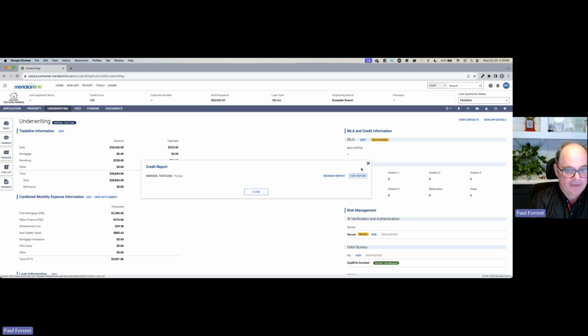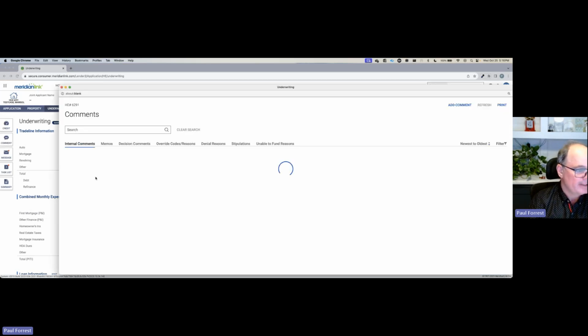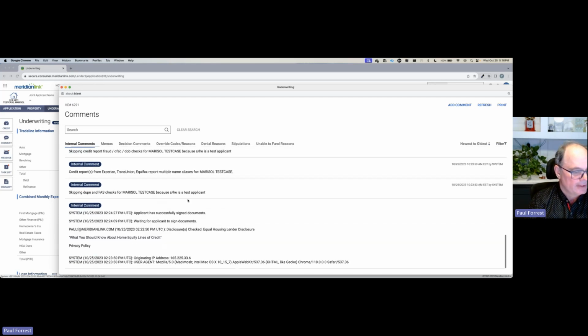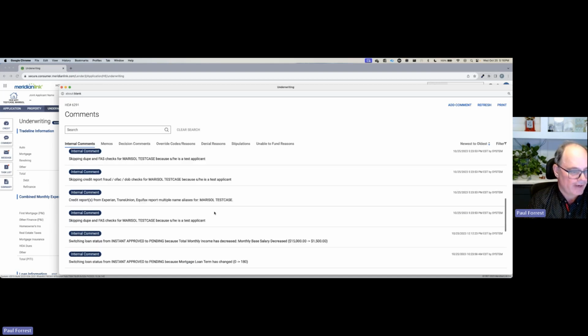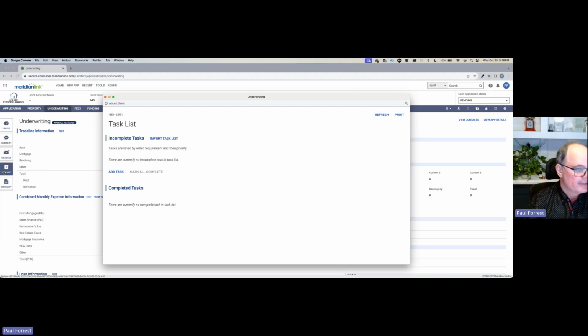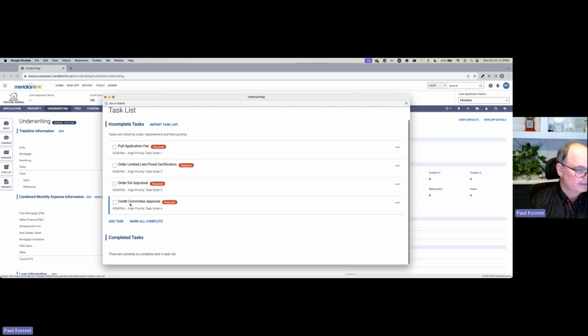Some other tools we have here is our comments. So if you want to see what's happened on an application, if you want to see information about the IP address, that they checked off on the disclosures, that there's no OFAC, that it's military lending, this keeps a running history of all of the items. And I can reach out and put in internal comments or decision comments as necessary. This is my task list.